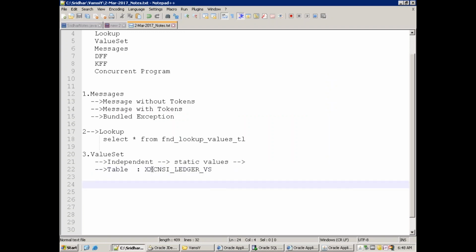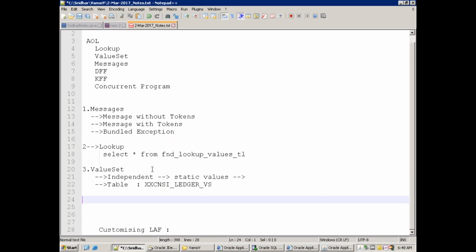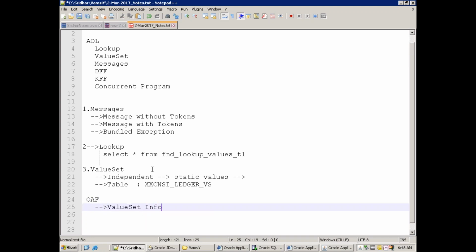Now, the requirement is we want to design a lookup, either an LOV or a drop down, which will display the information from this. Or maybe we want to design a table which will display this information. Either way. First of all, we'll try to display a drop down. Assume that in the OAF we want to display the value set information in the drop down.